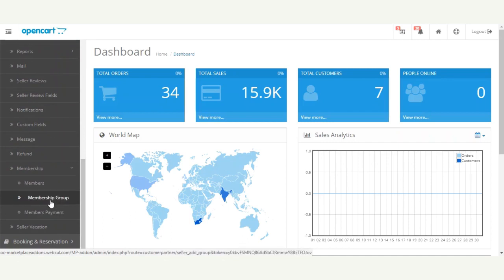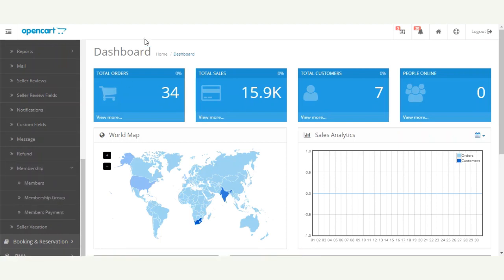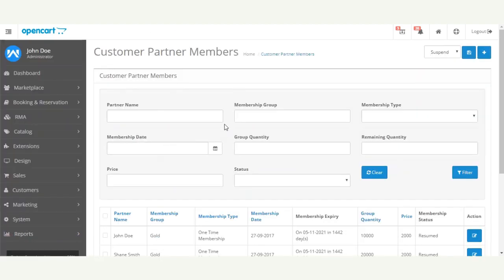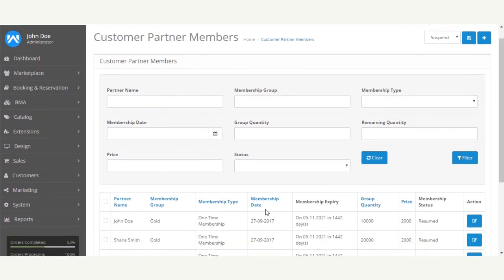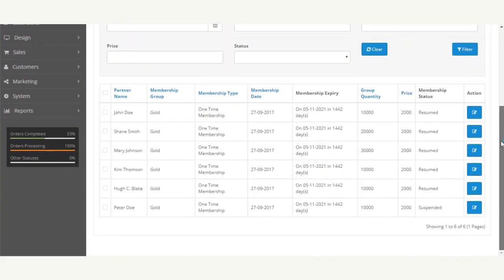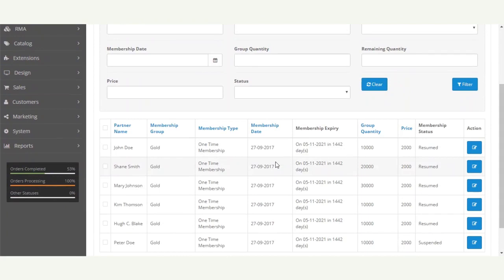After the successful installation of the extension, the admin needs to go to the admin backend panel to configure the settings for this extension. So we have logged into the admin backend panel, and we'll be navigating to extensions, then we'll select modules, and here we'll go to the marketplace membership extension that we have installed, and we'll click the edit button in front of it.